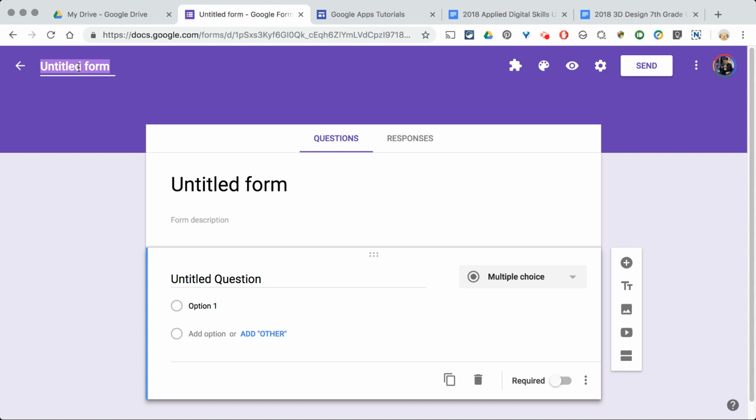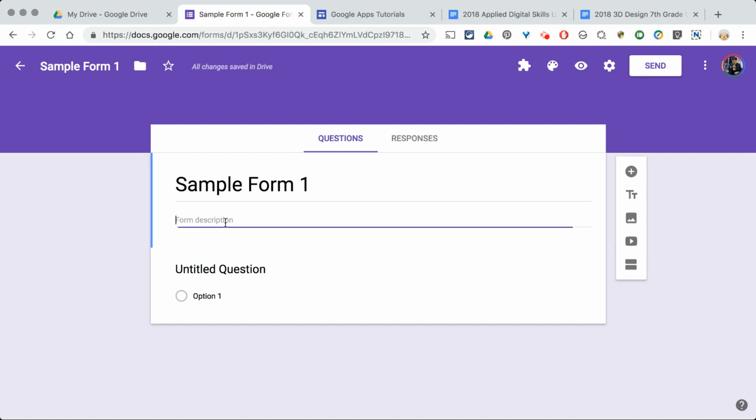The first thing we're going to do when we get into our new form is change the name. So instead of untitled form, I'm going to call this sample form 1, and it will change the title down here as well. I can give my form a description, or I can leave that blank if I want. Now I'm ready to add my questions.